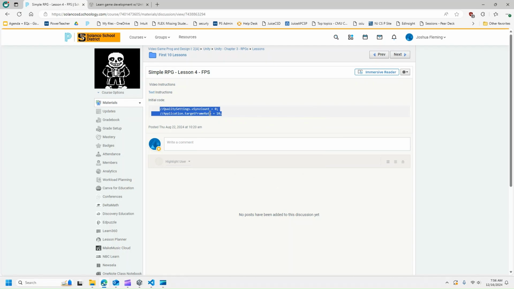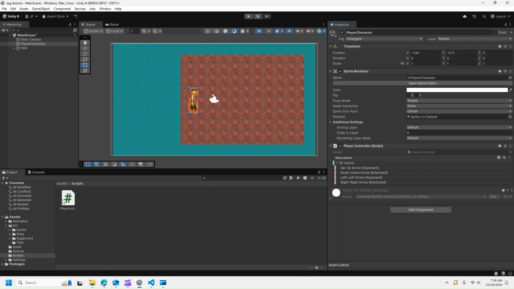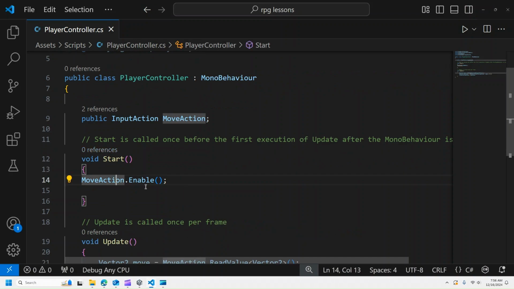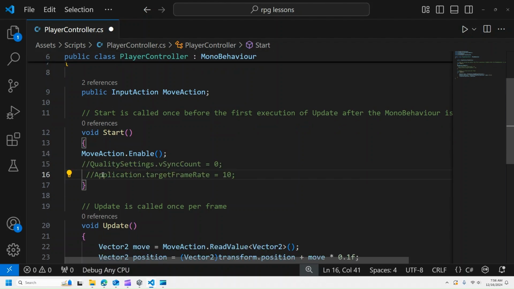Today, FPS. So we're going to go ahead and grab the code I have in the forum. Okay, so let's copy that, and then we're going to be working with our player controller script at the onset. Right here in Start, we're actually going to be just pasting this in. So this brings us to two things that we're going to be doing.